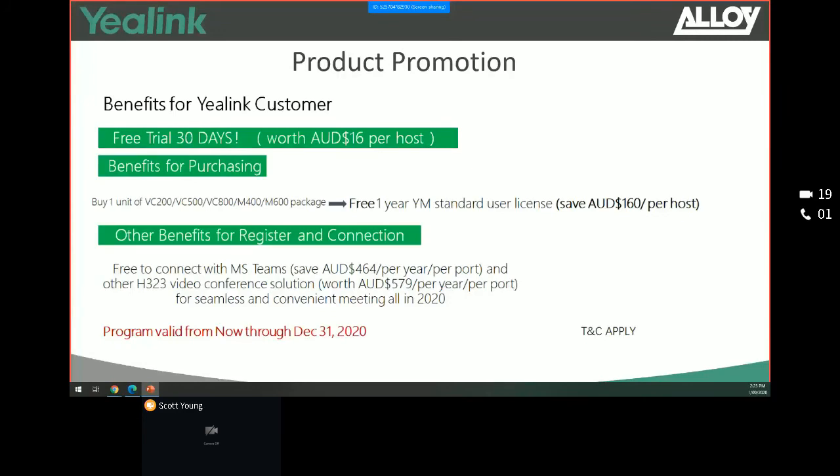Okay, so another promotion that's been running for a few months now is obviously the free trial that we can get from the platform. So like I ran through before, sign up for your free trial on the Yealink Meeting website, generate your enterprise ID, send me the enterprise ID, and we'll get licenses assigned to your enterprise so you can do some testing on this platform. Now, another promo that's running is if you do buy any Yealink VC endpoint, you'll also get a standard user license for free as well, 1 year license.